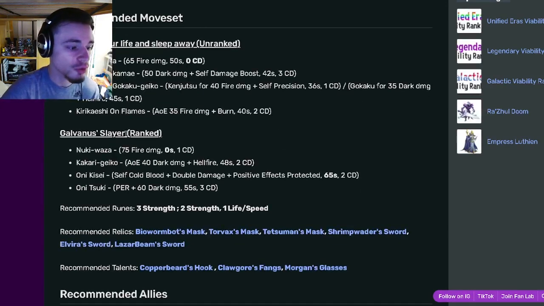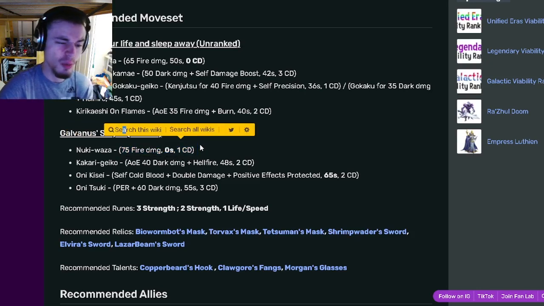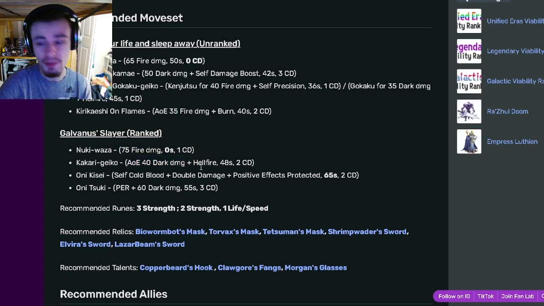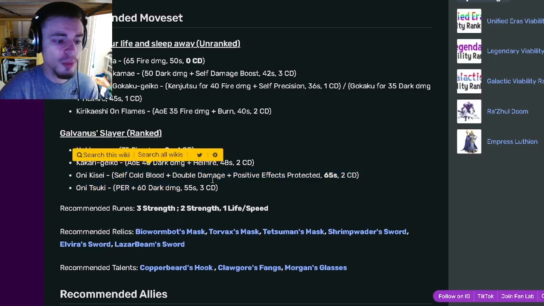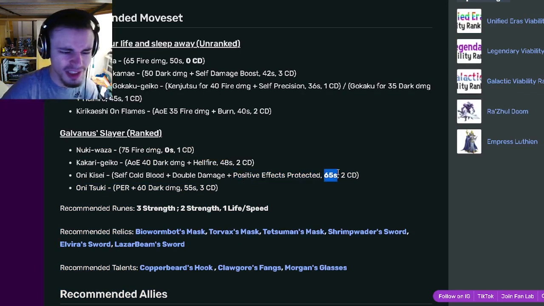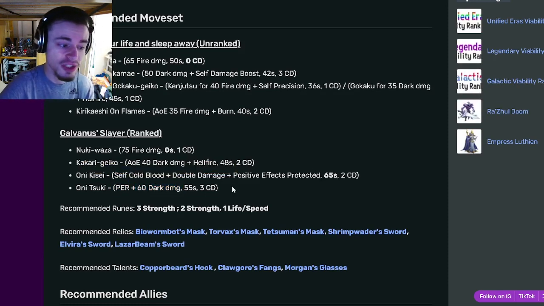So if we go down to his ranked moveset, he has a 75 fire damage move with 0 stamina and 1 cooldown, which is a great move. He also has an AoE 40 dark damage with hellfire, which is another pretty great move. He also has a self cold blood with double damage and positive effect protection, which is really good, but that one does cost 65 stamina, which is crazy. And then he has a positive effect removal with 60 dark damage, which is a very good move.